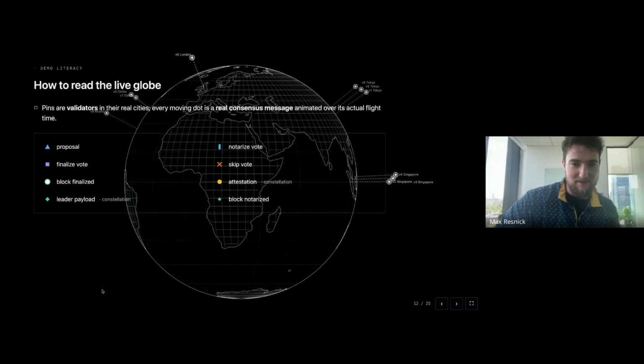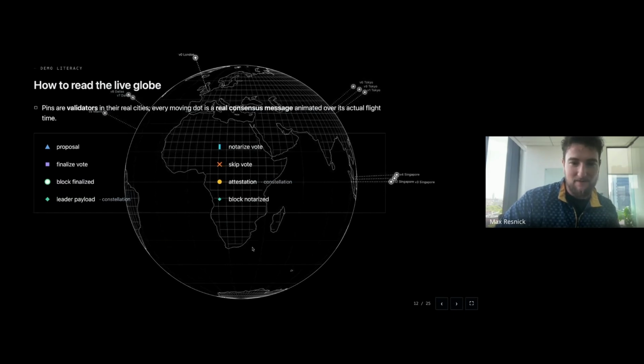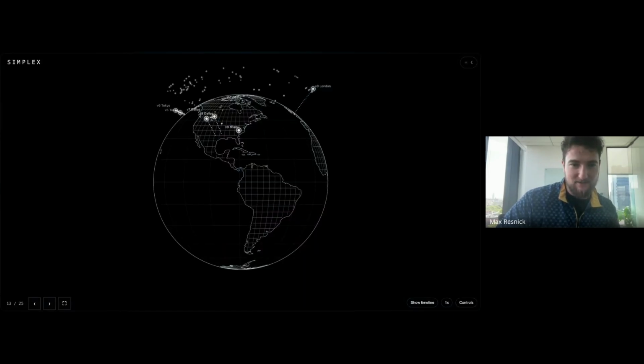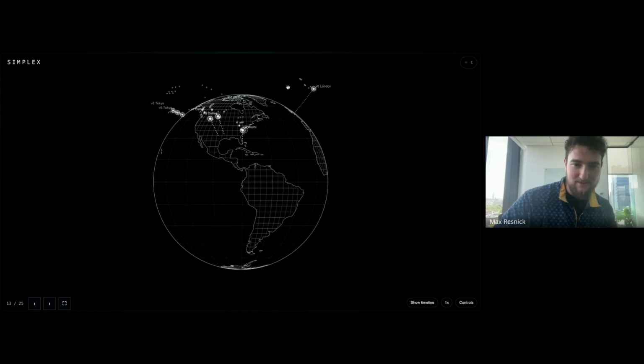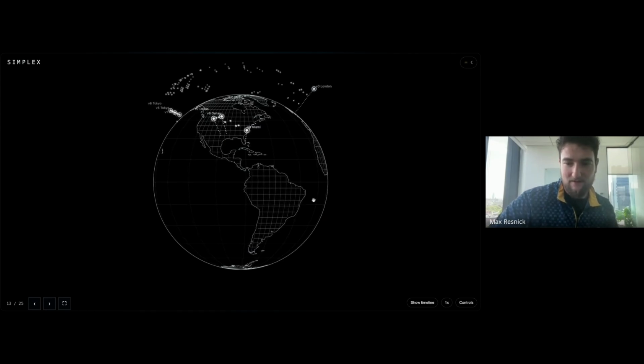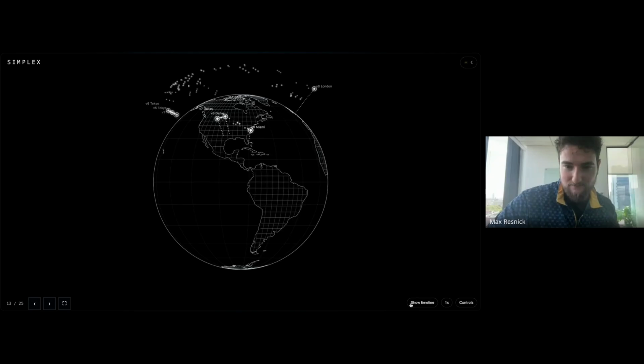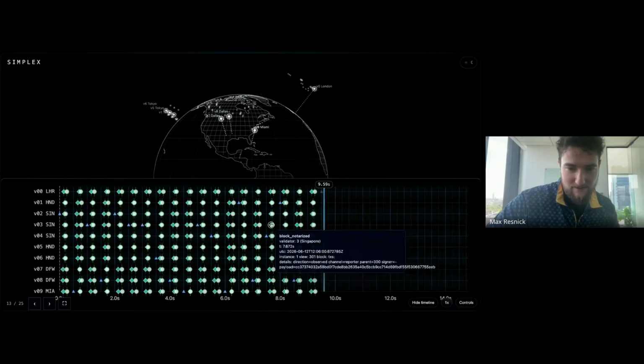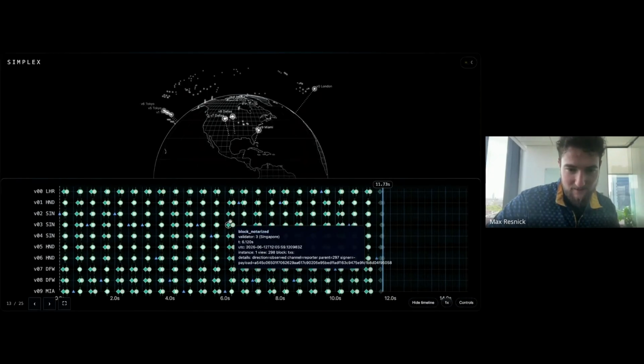And all of these are going to have a timeline that's going to show up. Let's get into it. Okay, this is Simplex. All these white messages are votes going back and forth. And let's zoom into the timeline here.